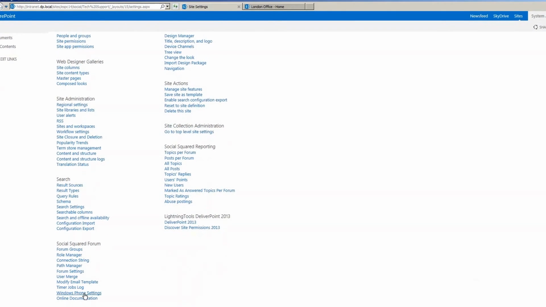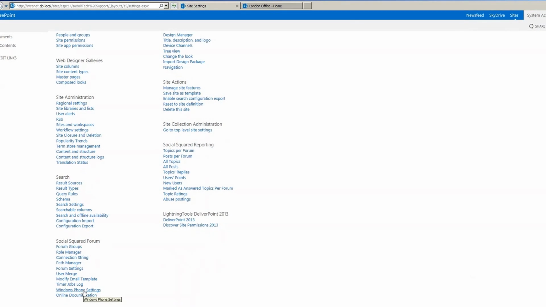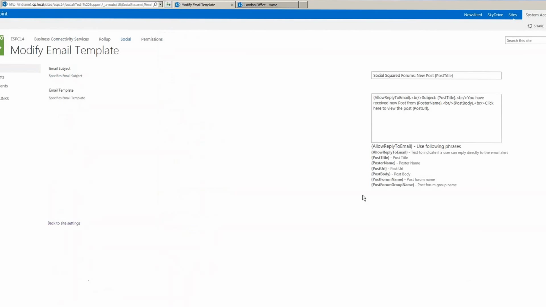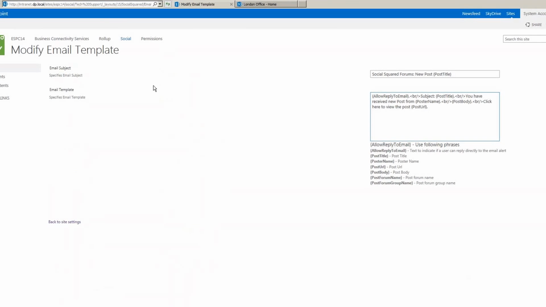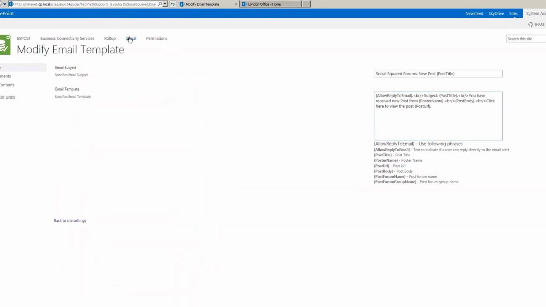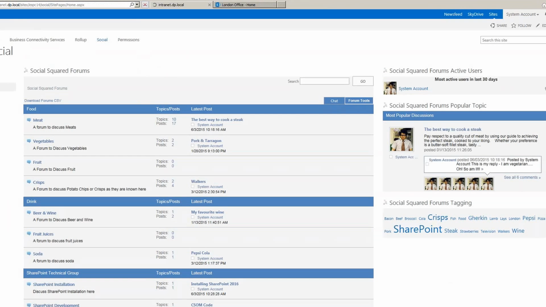We've got the Windows Phone settings as well, so you can configure that for the mobile phone, so people can create topics and reply to topics using the Windows Phone app. We've also got the email template here. So this is the email that will be sent to each user. So you've got phrases that you can pick up from the topic itself and include those in the body of the actual email. So that's some of the different configuration settings that we've got.